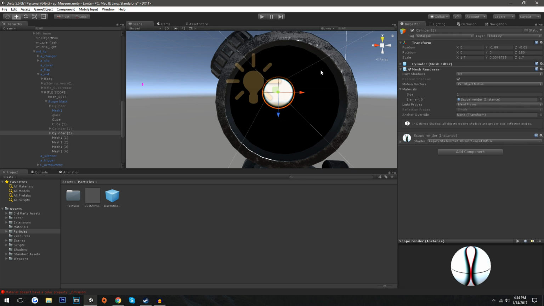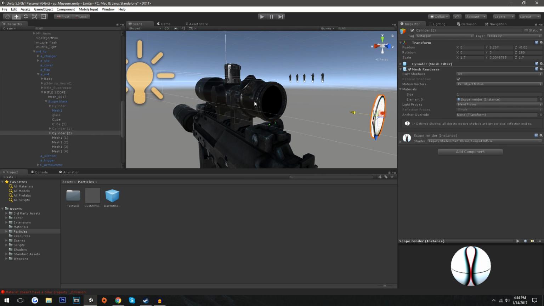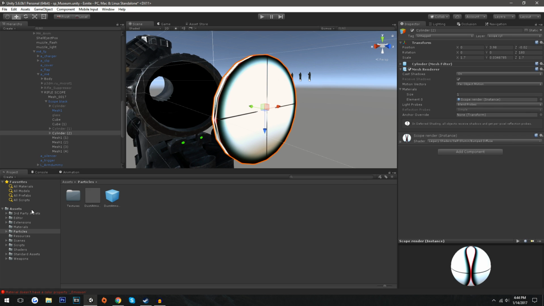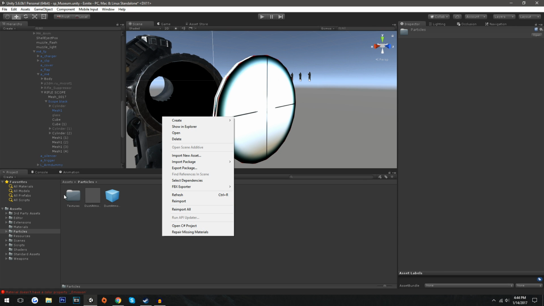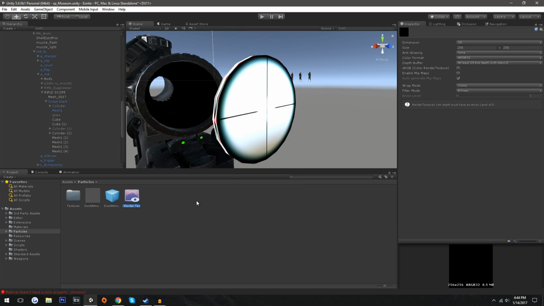So for the scope, what you're going to do is make a new cylinder. And then you are going to come down into somewhere in your assets area, and you're going to hit create, and then you're going to click render texture. You can name this whatever you want, scope or something. Since I already have one, I'm not going to worry about it, so I'm going to delete that.